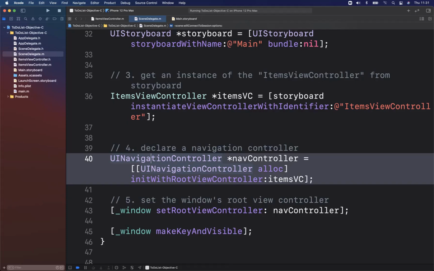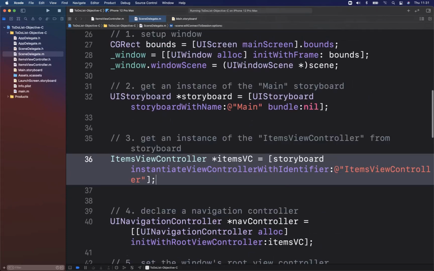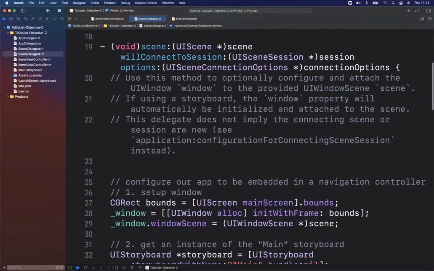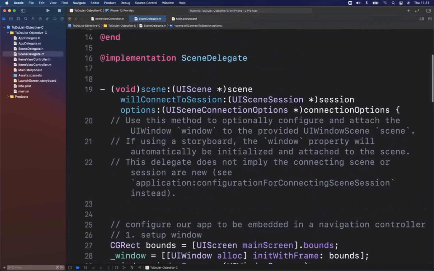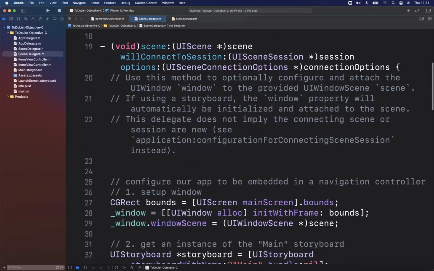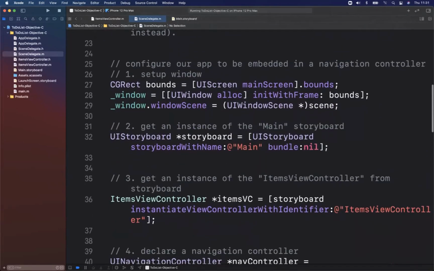All right. Let's see. It looks like I have one error. What is this? We started off at main bundle nil. Oh, you need to make sure you import this guy. Import who? Items view controller.h. Yes, I got that. Items view controller.h imported.